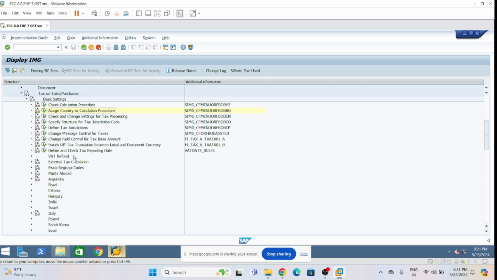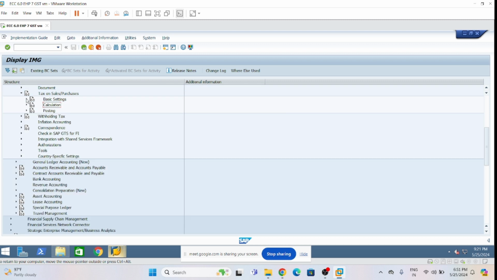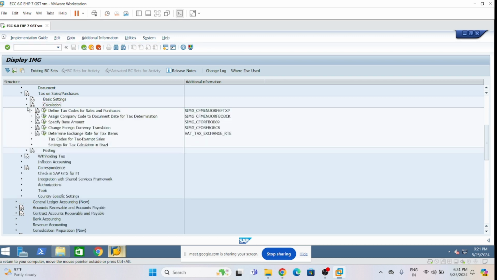Define tax codes for sales and purchases. After that, select calculation. Then select define tax codes for sales and purchases. T code is FTXP. This is an important configuration. This configuration we will do at the time of GST also, but right now we need to do it, that's why we are doing it right now also.